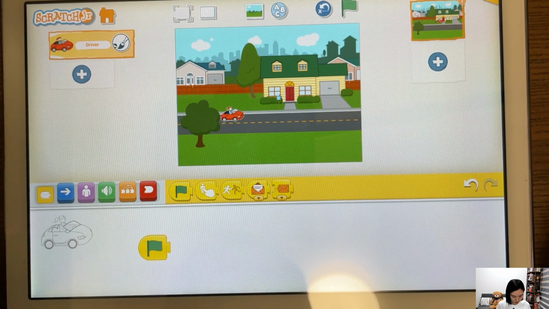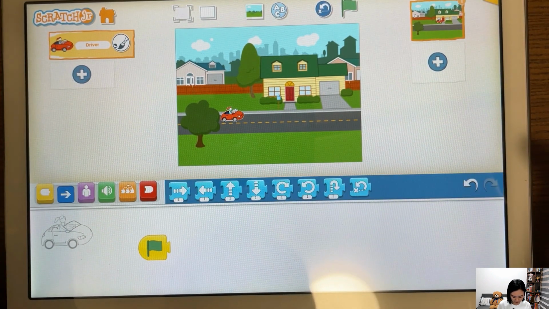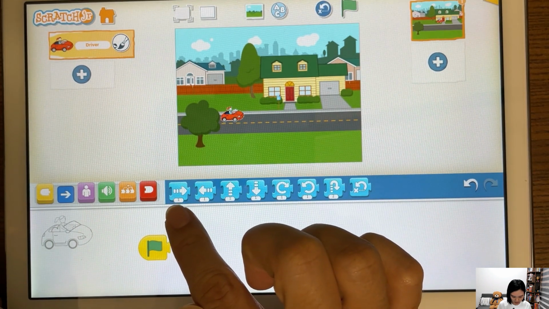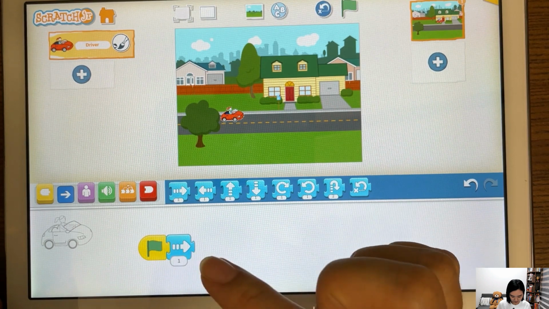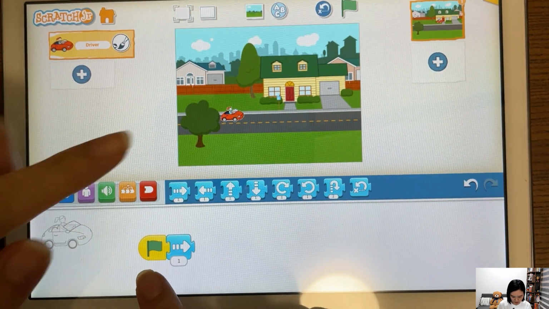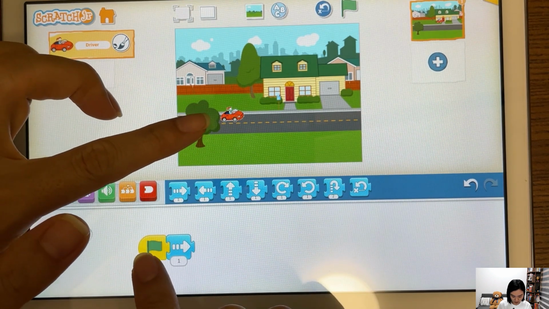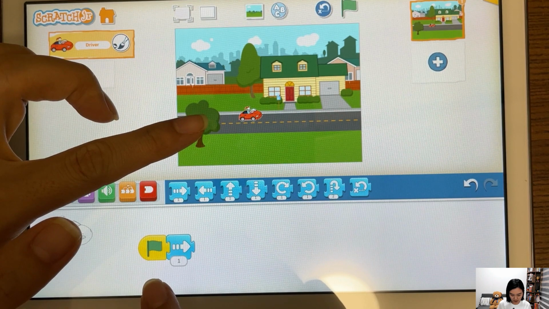How to make the car move? Tap on the blue button. And the first one is to move to the right. So I'll put it after the green flag. Okay, now I'm going to tap the green flag. Look at how the car moves. It goes to the right. But it only goes a little bit, right?